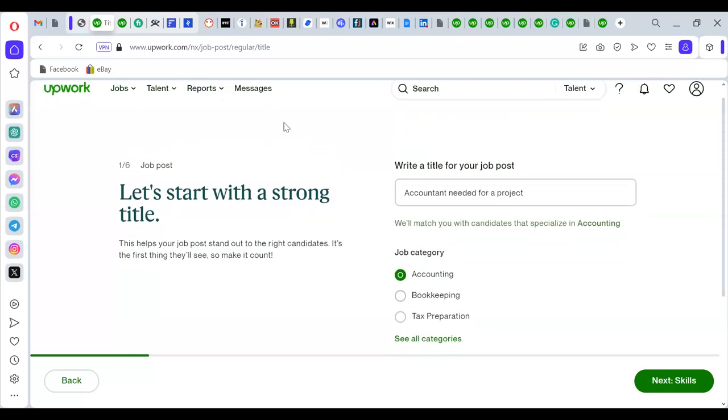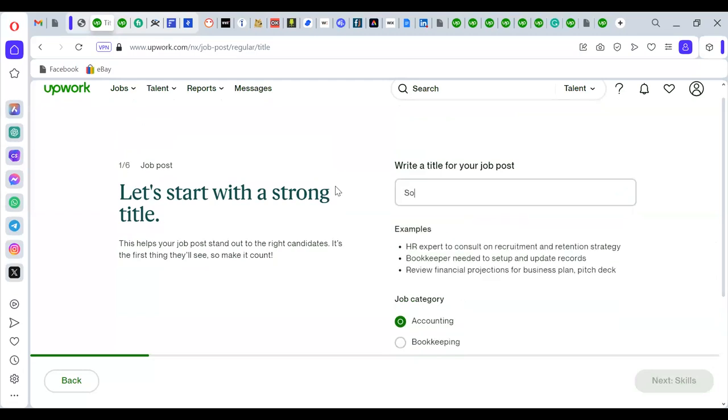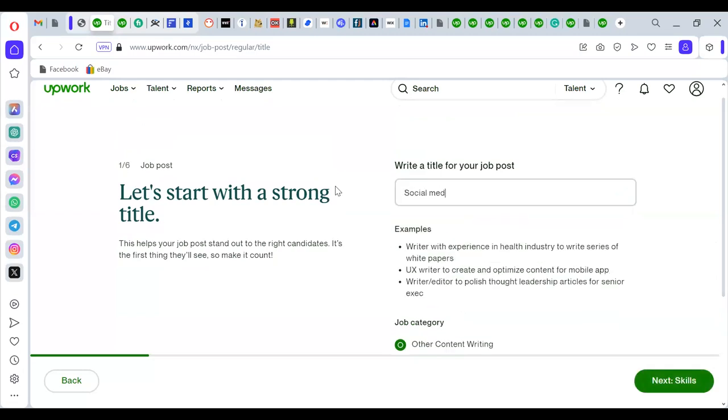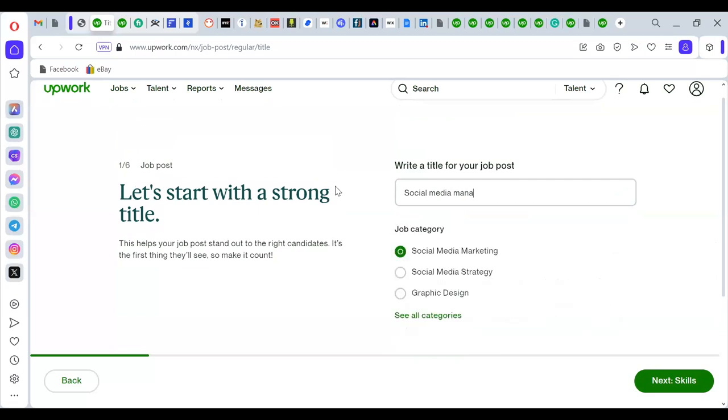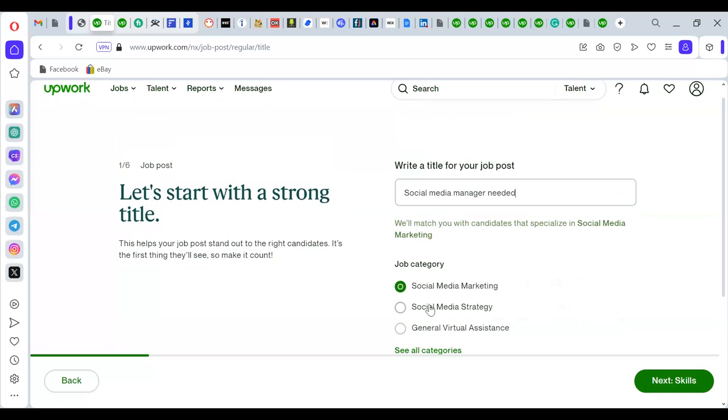Let me use another example. I think I saw another one. Social media manager needed. Let's change this. Let's do social media manager needed. Can you see the category that just pops up? Social media marketing, social media strategy, general virtual assistant. When you are doing all this, you are using it to have an idea that if you are looking for social media manager work, your category should fall under this category, right? That's what it says.